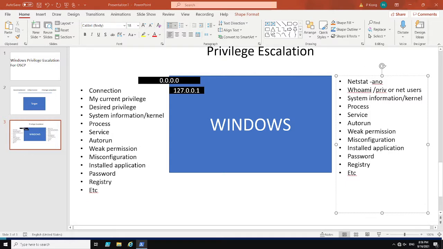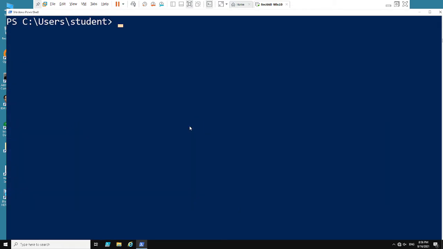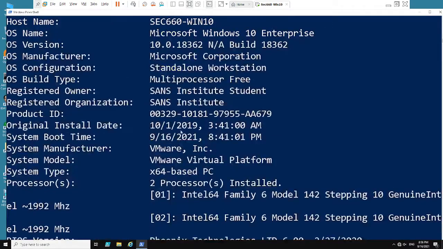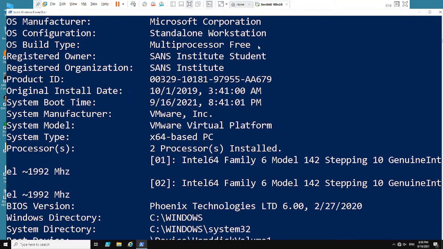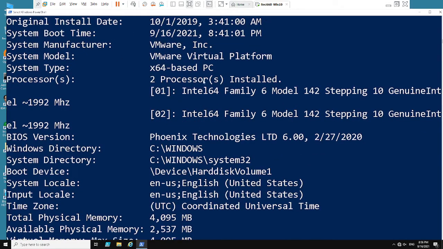Once you figure out what is really needed, who you really want to be, now it is time to gain information regarding the system, like systeminfo. It will take some time, right? And it'll spit out all that information, like OS name, what build it is, architecture, whatever. I'm using a SANS machine, but I'm not doing anything with the SANS material itself, so please ignore that.